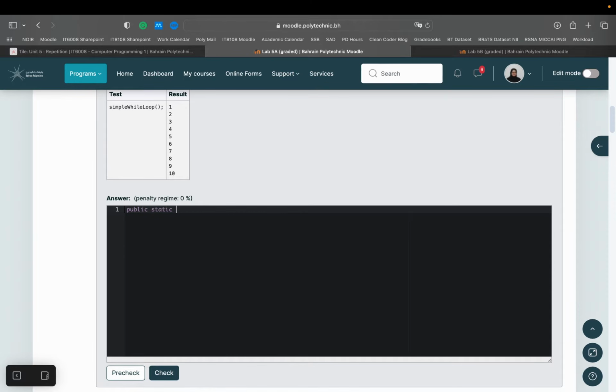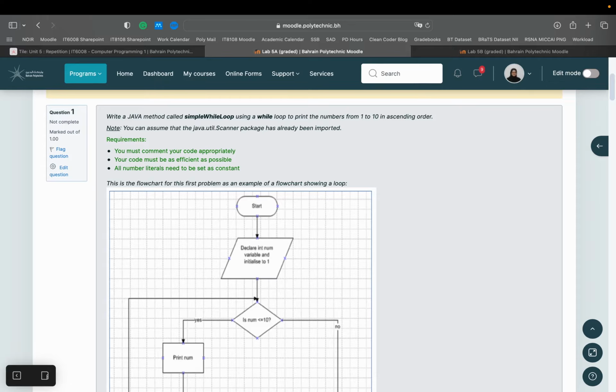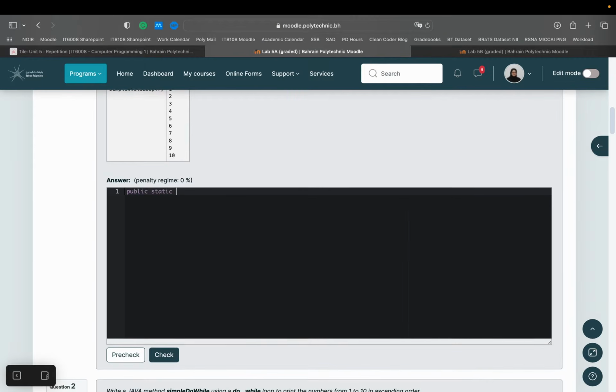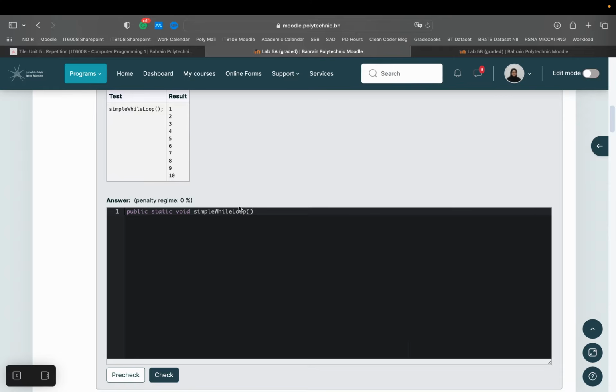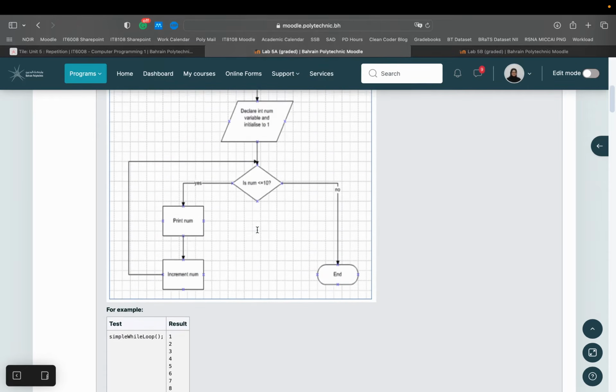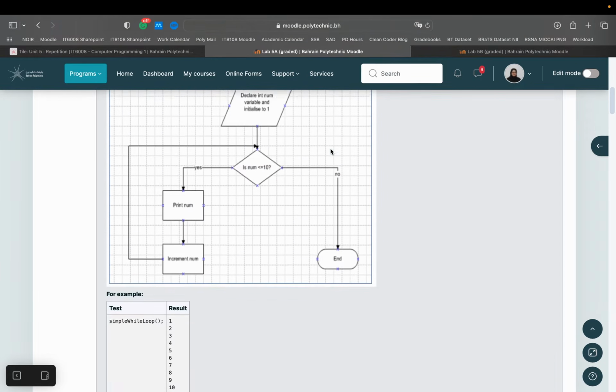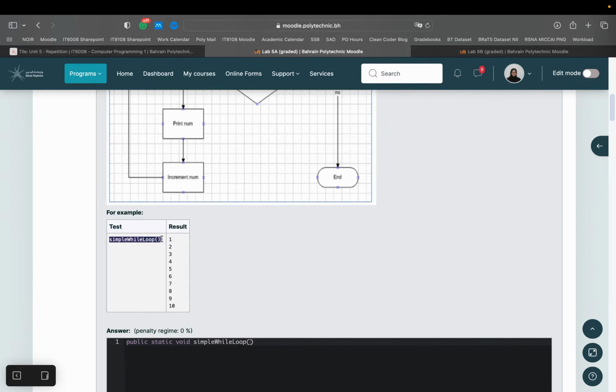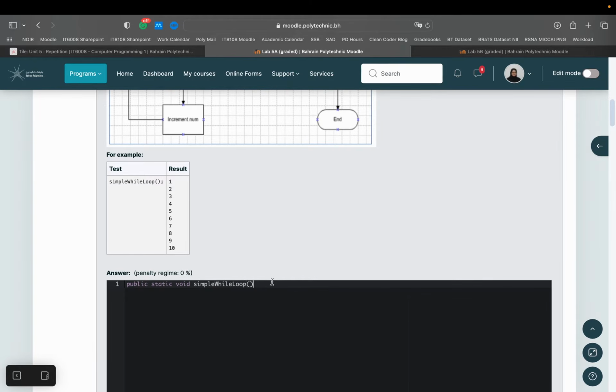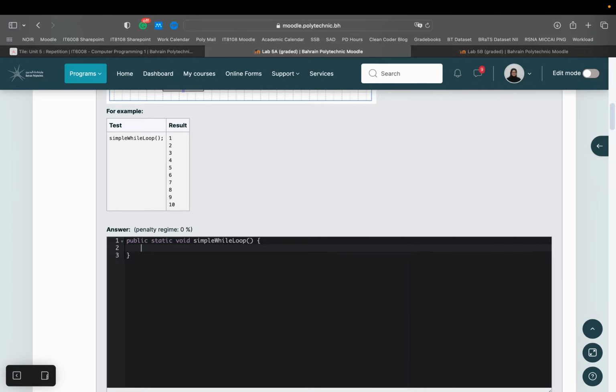We're not returning anything because the question doesn't state anything about return, or it doesn't use the word return, so we don't need to return anything. In that case, we would have void. Okay, and then you paste the name of the method, which is simple while loop. Does it take any parameters? No, it doesn't mention anything about parameters. And if you see the test as well, there are no parameters because the brackets are empty. So we leave the parameters empty.